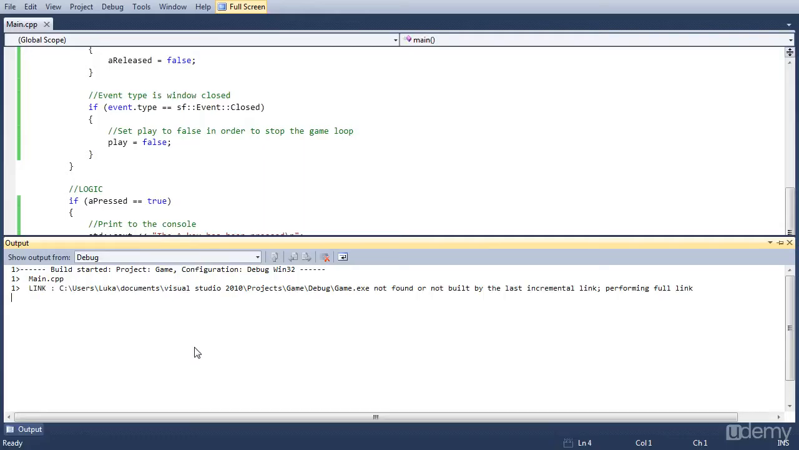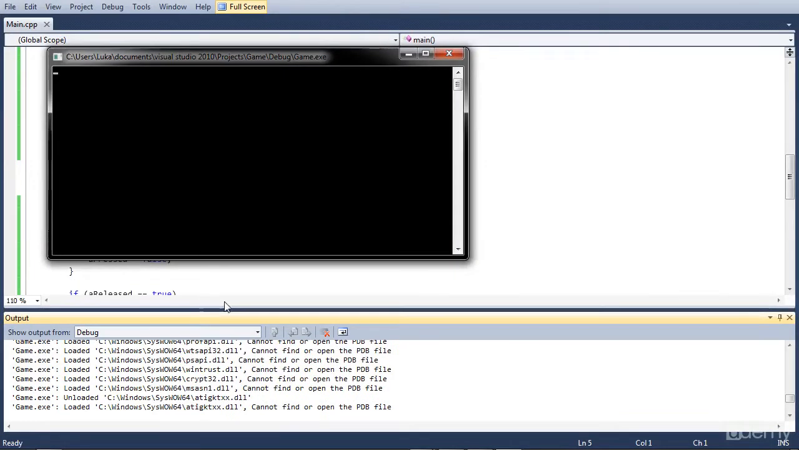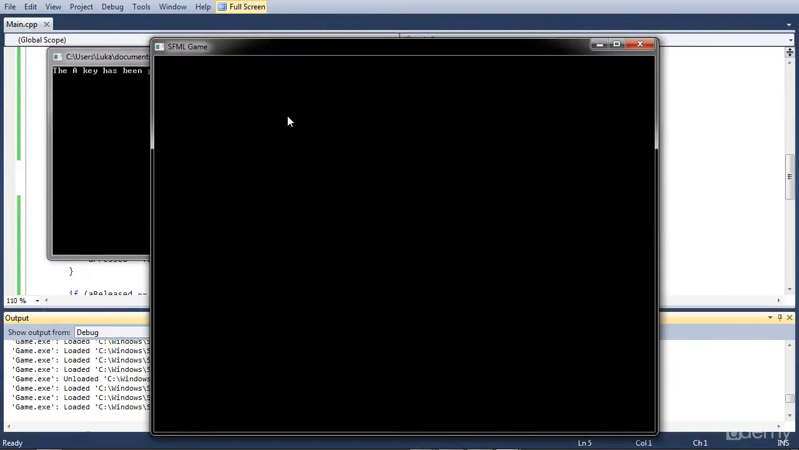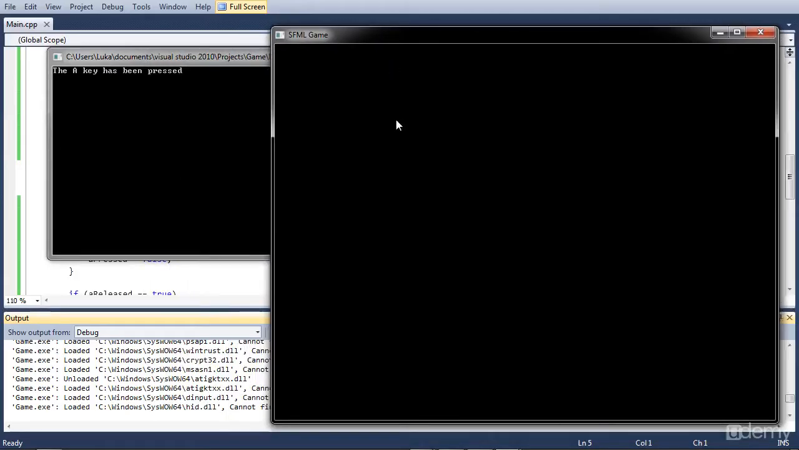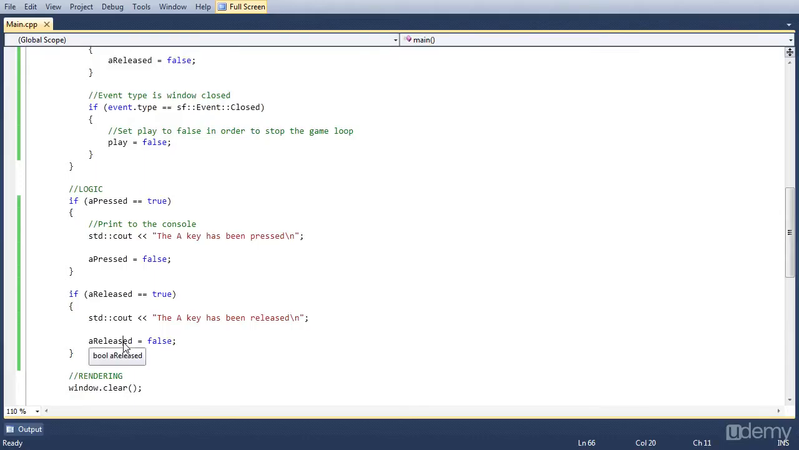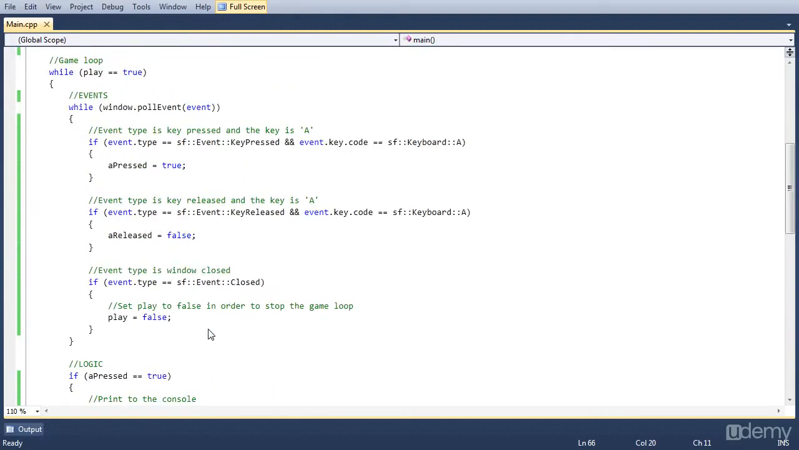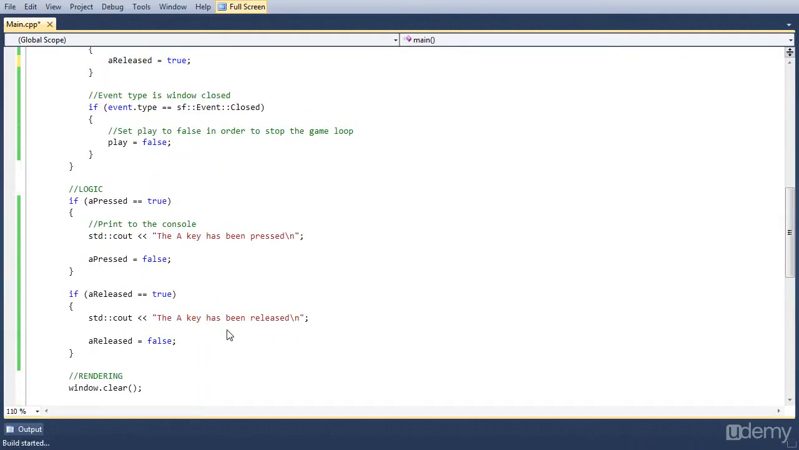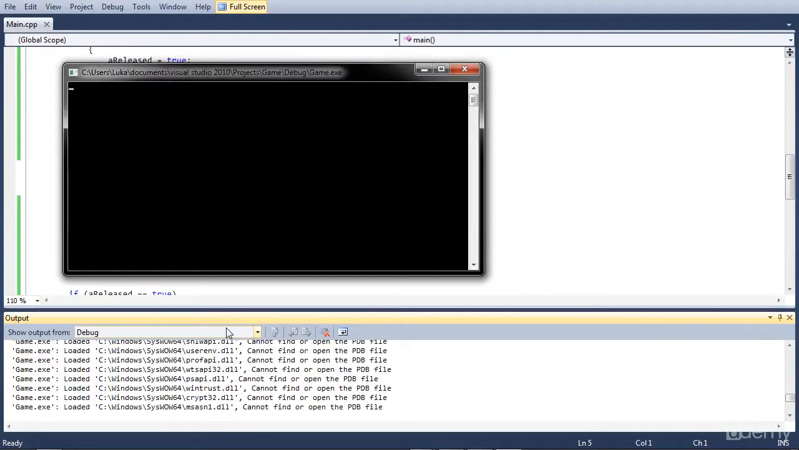So if we run this, hold down A and release A, it doesn't work. So we missed something. Oh, we have set A released to false when the event happened. So let's fix that. So we put it to true. Now everything should work as intended.